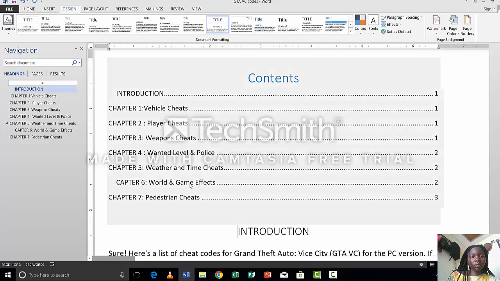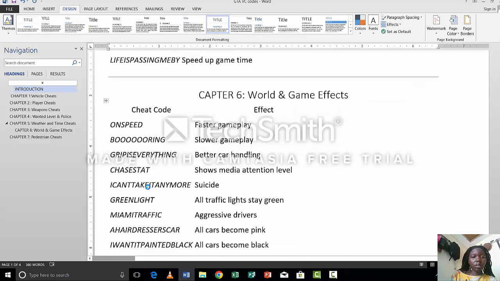Now when you want to go to a specific page, like chapter 6, but you don't want to scroll through, you press Ctrl and then tap 6, and it brings you there.